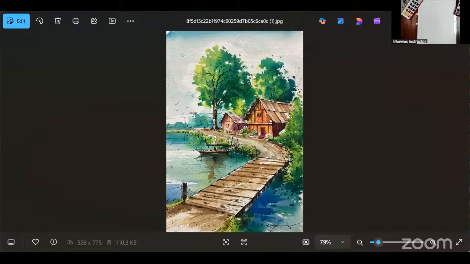Okay. Now we will start the class. So this is the reference image which you are seeing at your screens. This is a scenery, a scape, we'll call it a landscape. Before starting any type of drawing, it might be an imaginary art, it might be a copy art, any art, you need to take inspiration from the nature itself, from your environment, right?